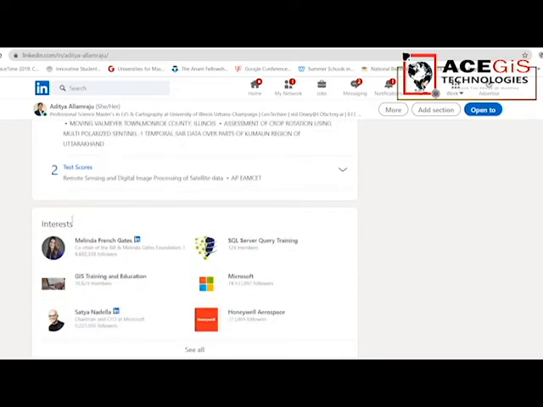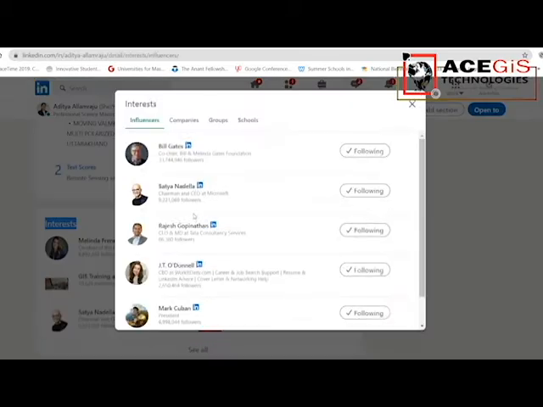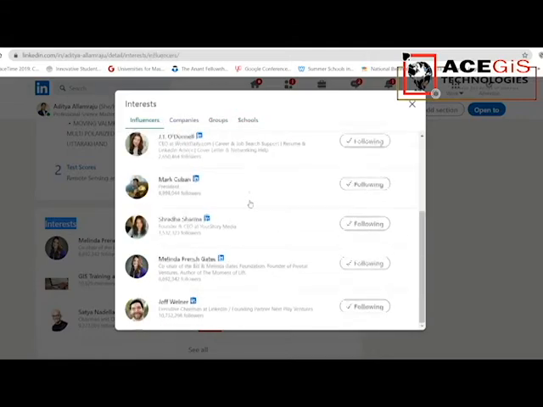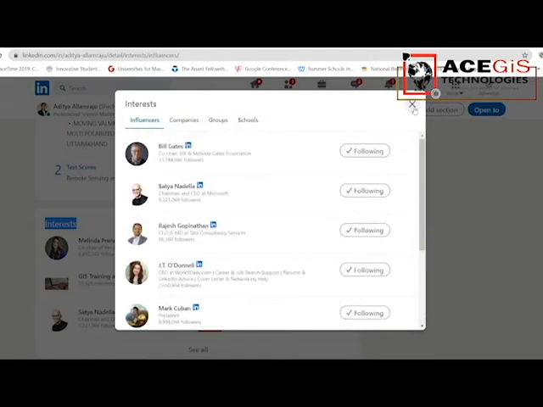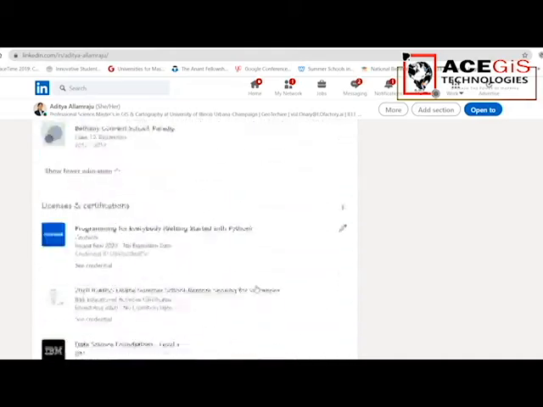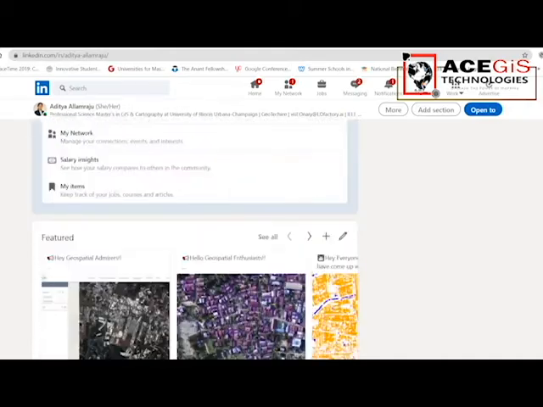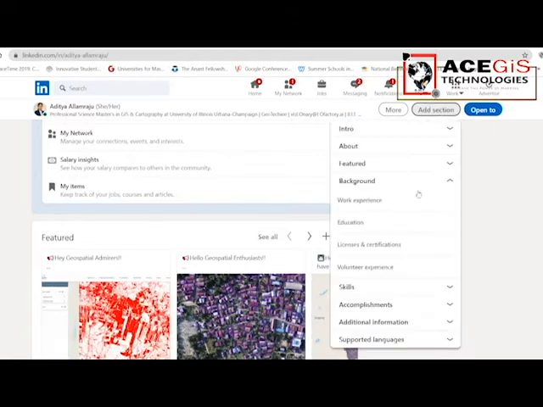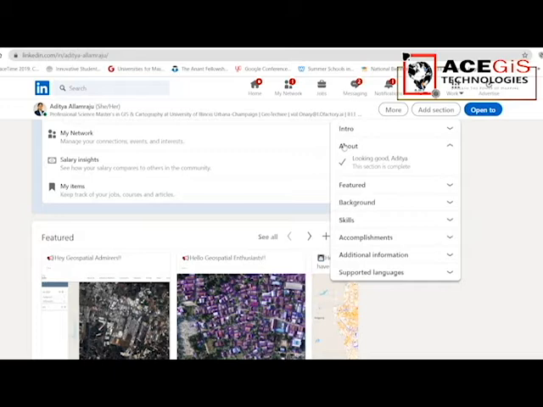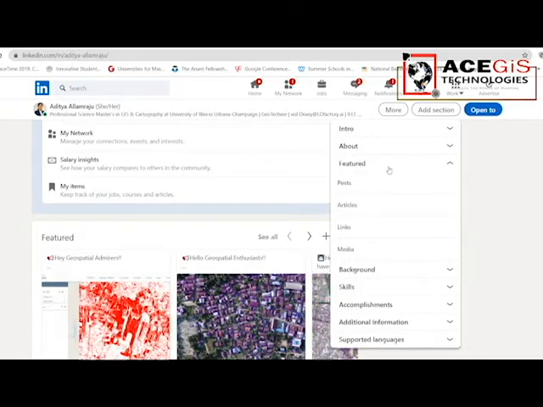And your interests, you can follow any of the pages that you want, so that will give you instant information or updates about their company. And you can also add many other sections. You can add sections such as your intro that is already done, about, and featured.